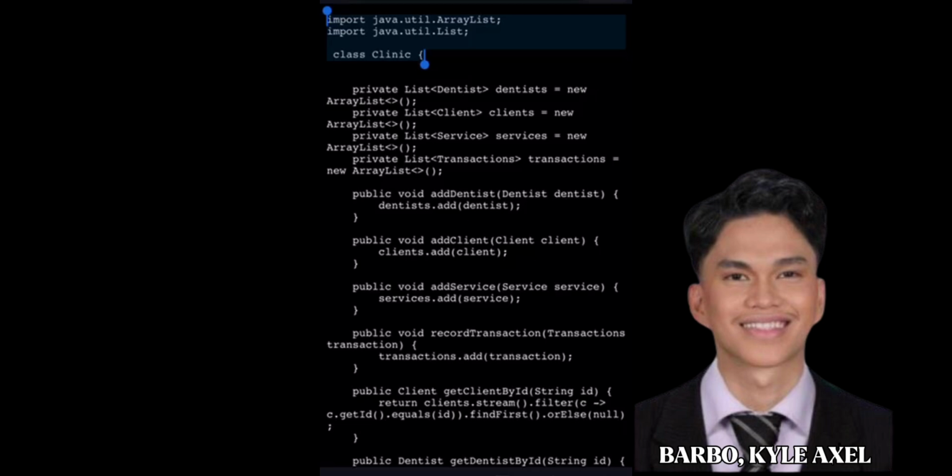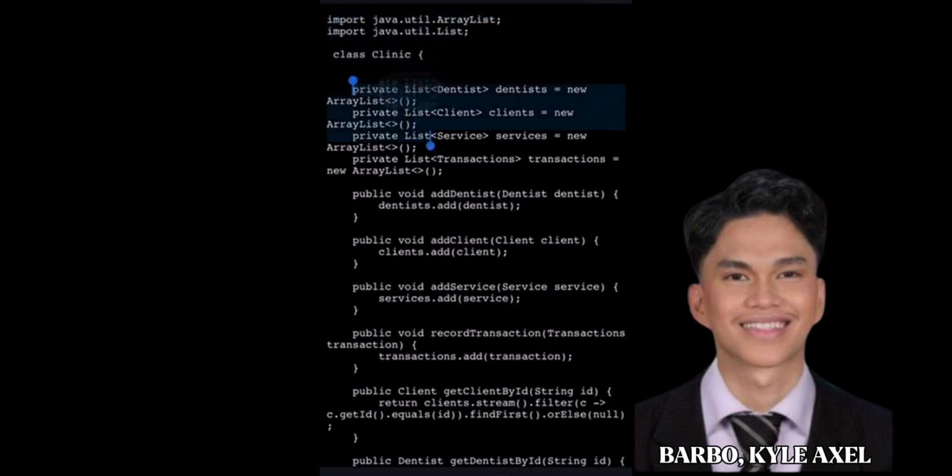First, ArrayList and List. It's used to import the necessary classes from the java.util package in order to utilize ArrayList and List in the clinic class. So, import java.util.ArrayList will define how the list will be implemented or structured. And import java.util.List is used to define what the list should do to store lists such as dentists, clients, etc. using the list interface.